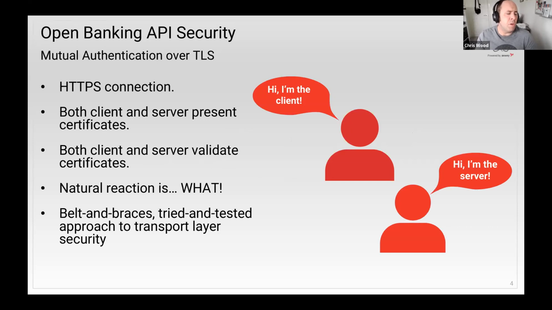So what's mutual auth over TLS? Well, it's an HTTPS connection where both the client and the server present certificates. So what that means is typically when you make an HTTPS connection, if it's one way, you're just validating the server's certificate and ensuring the server certificate is someone you trust. Right? With mutual authentication, both the client and the server are obliged to present certificates, and those certificates identify both the client and the server.